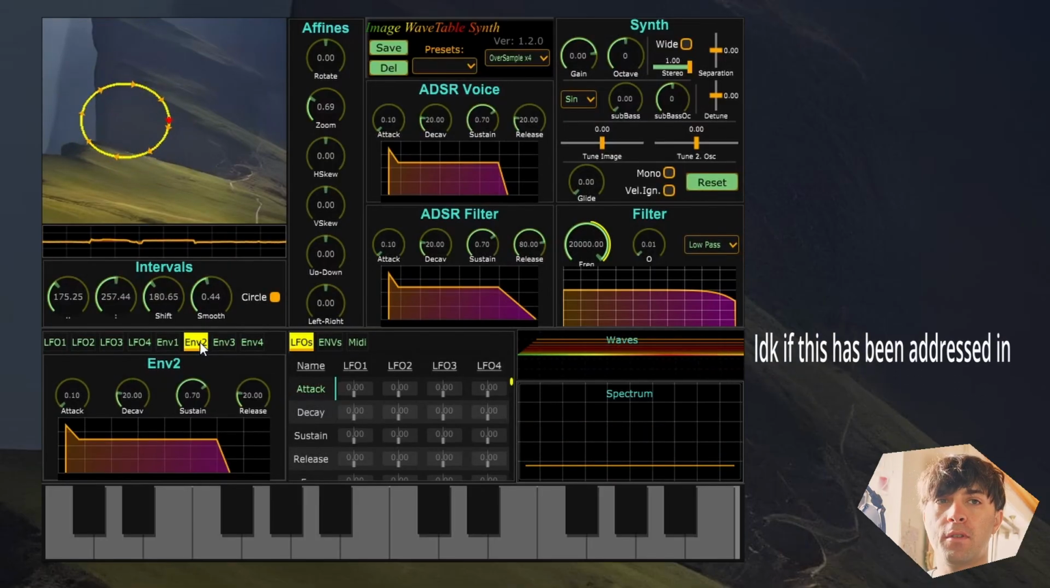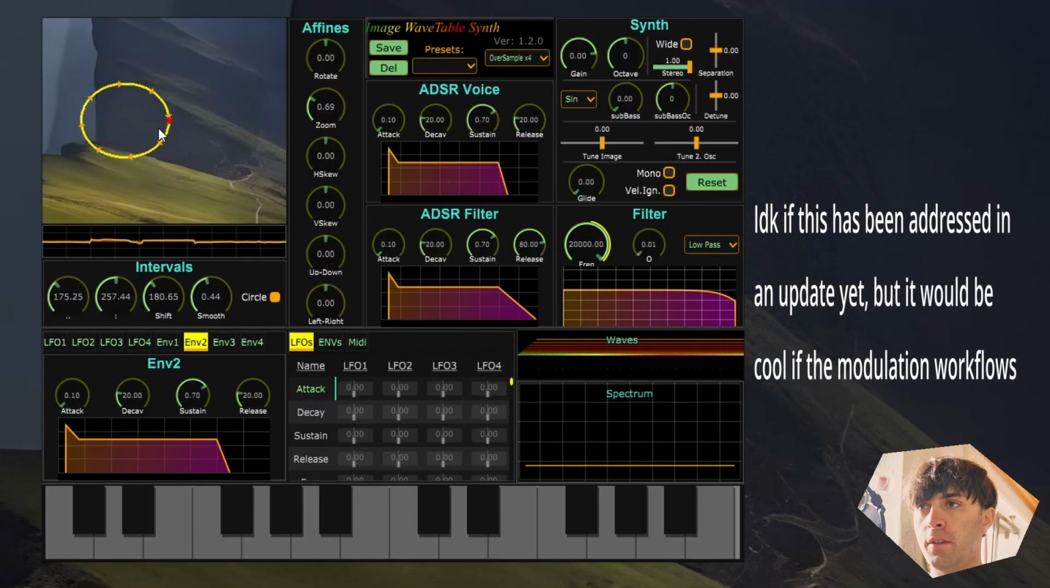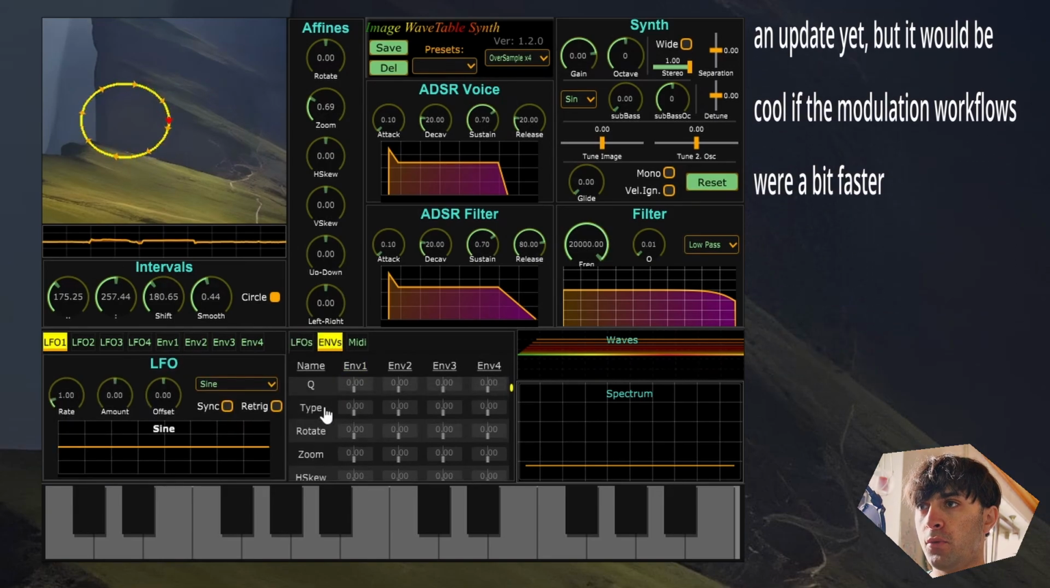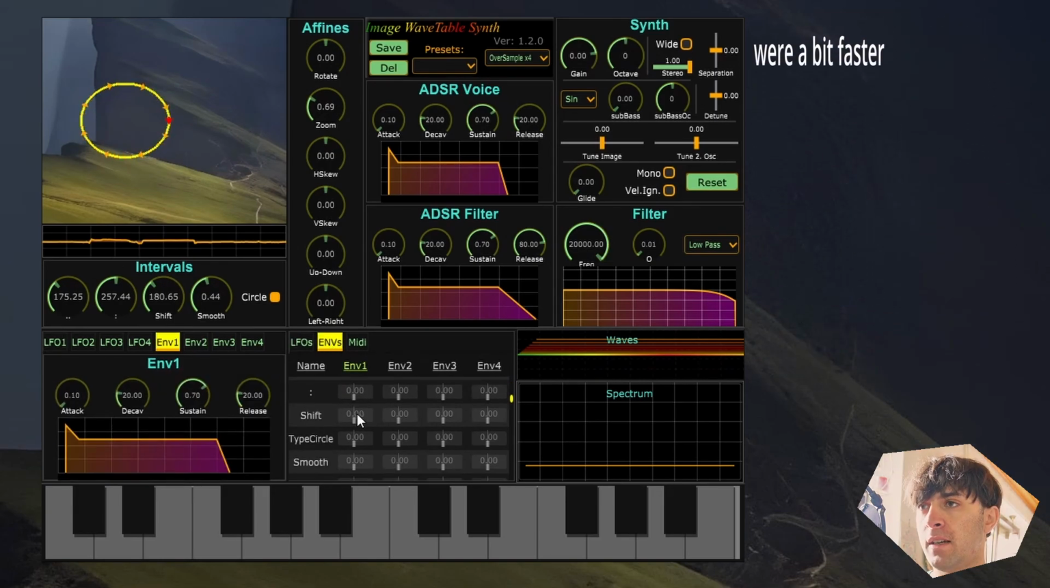So now I want to use the envelope on the shift on the image. So I go to the modulation matrix of envelopes and look for shift. And now I can decide the envelope's influence on this parameter.